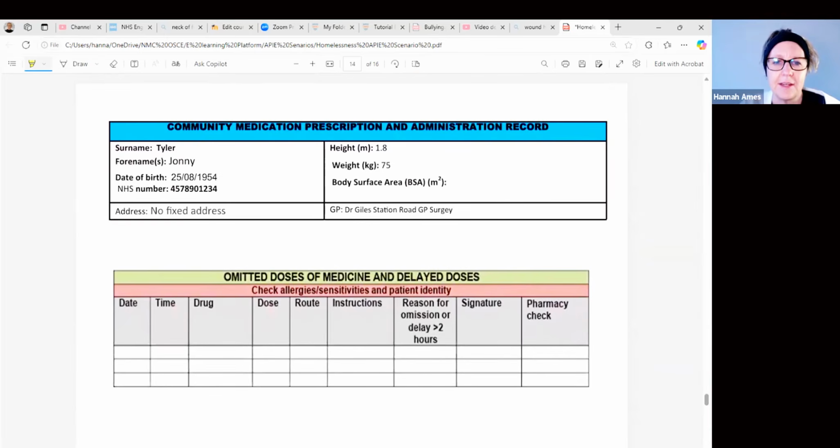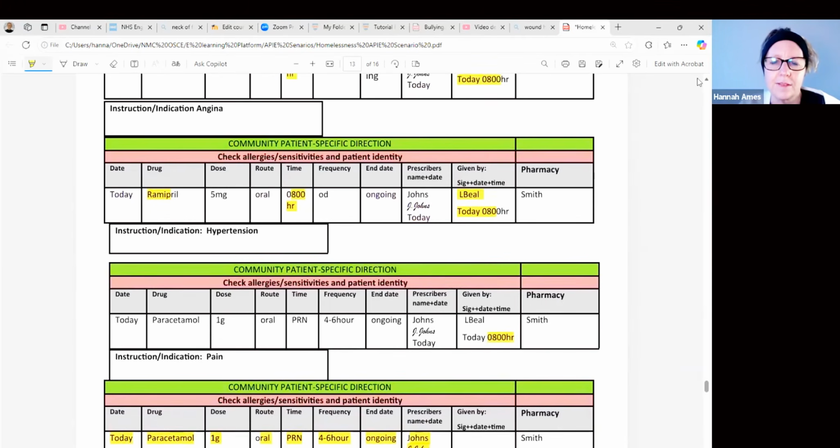Moving on to my last page, again, got Johnny Tyler, date of birth 25th the 8th, 1954, same GP surgery, Dr. Giles, Station Road GP surgery. There's no other medications prescribed and there's no admitted medications. Okay, so I'm going to go to my medication box as we're in the community.